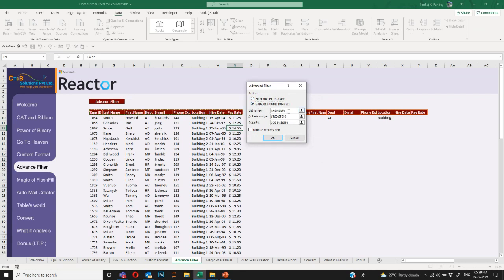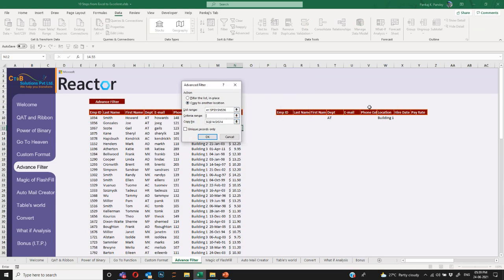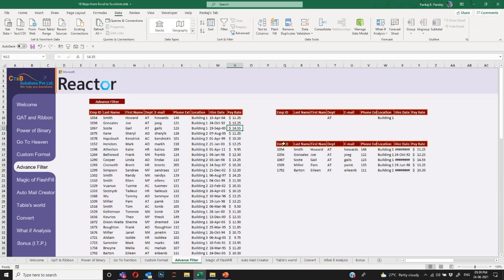Copy to another location in the data. I'm going to select my data and the criteria range, which will be this. And then here I will select, let's say, this cell and click OK. As soon as I do that, the entire filtered data is copied to that other location and I don't have to select, apply filter, copy from there and put it here. I don't have to do that. In one simple click, one simple option, I can do that.